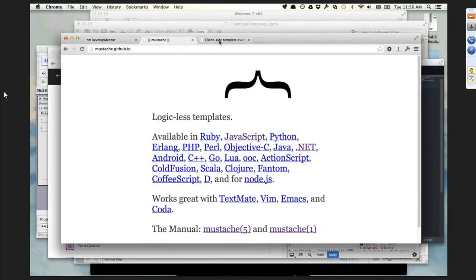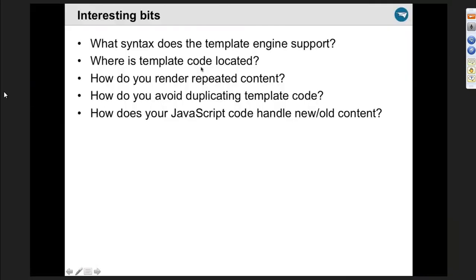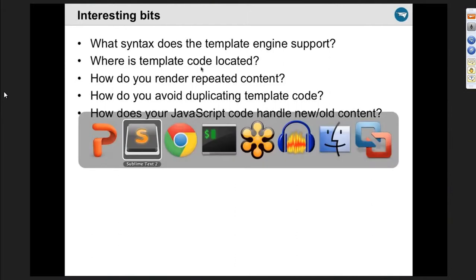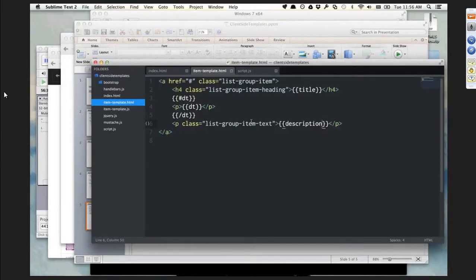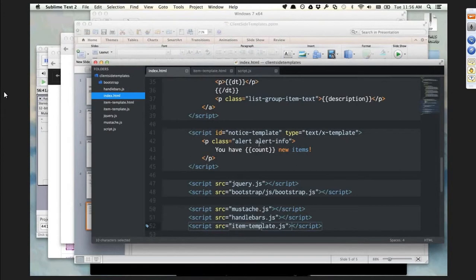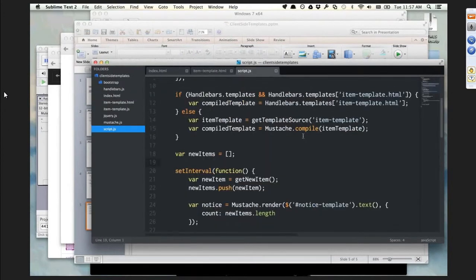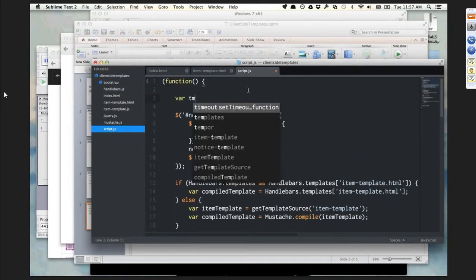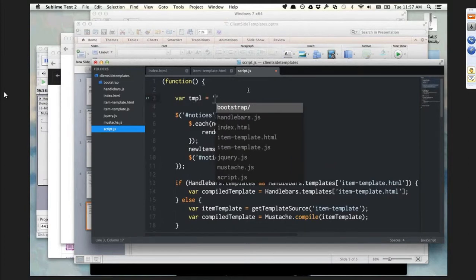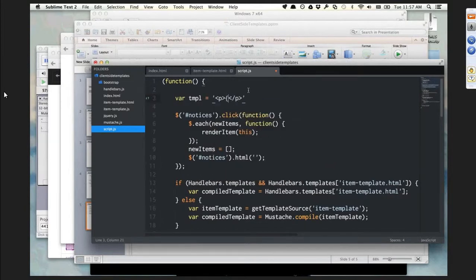What was the other interesting bits? Where is the template code located? You saw me do it in a couple of different ways, and that was embedded inside the HTML, inside a script element with some non-JavaScript type. It's also possible to do it inside your actual code. I started to do that, but I took it away. So you can do something like this and put code in here. But do everybody a favor, I guess, and do not do this.